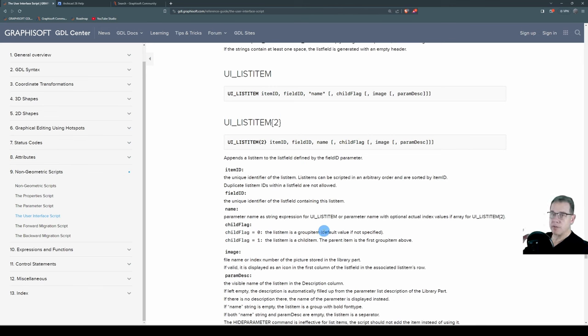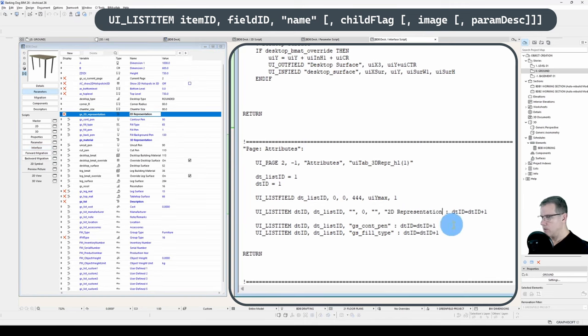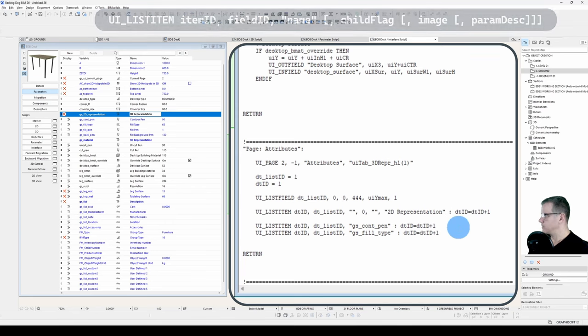So a group item means it belongs to a collapsible group. Child flag 1. The list item is a child item. So what does that mean? That means it looks like this. This will be nothing. I have a comma and a 0, more blank, and then I will say 2D representation. Let's have a look.